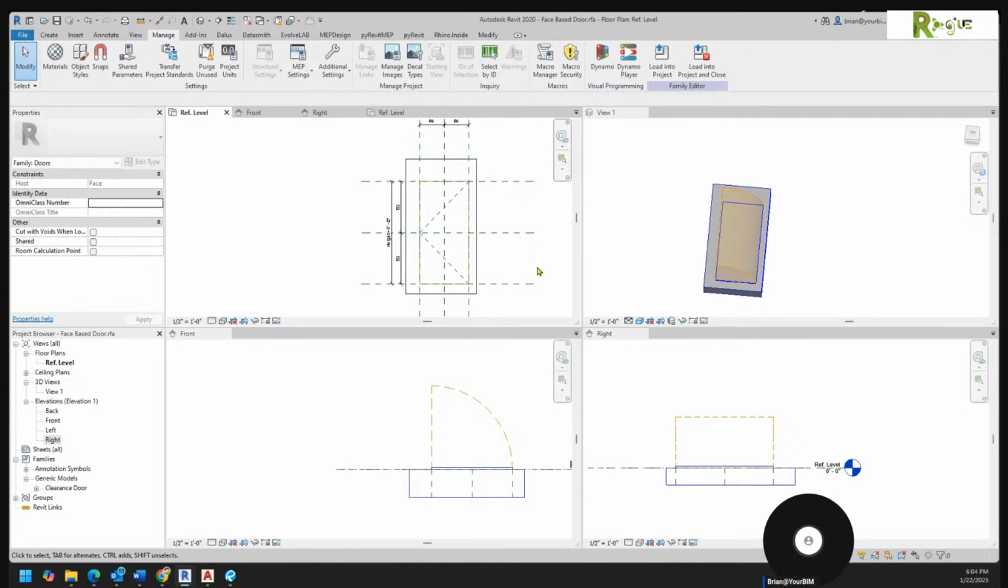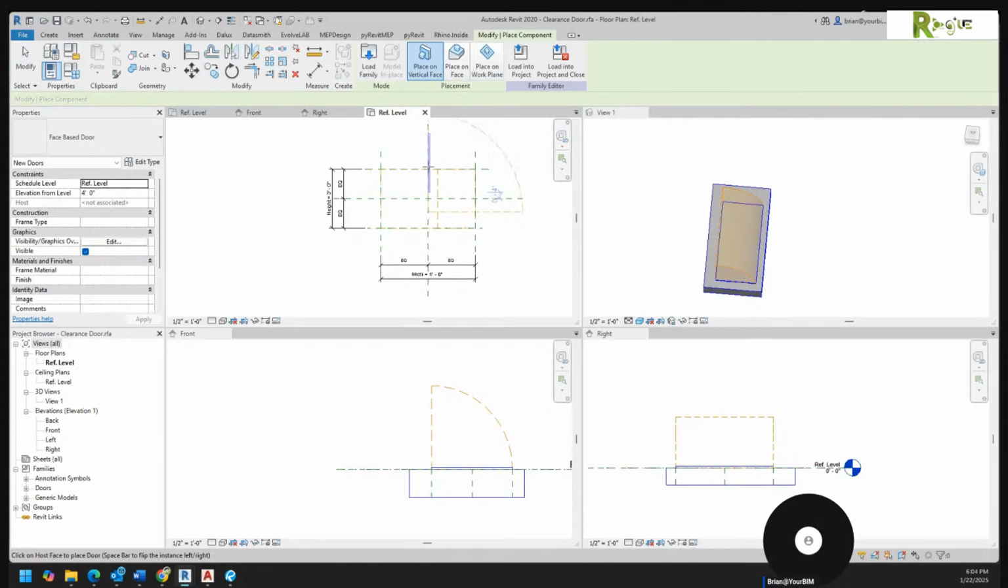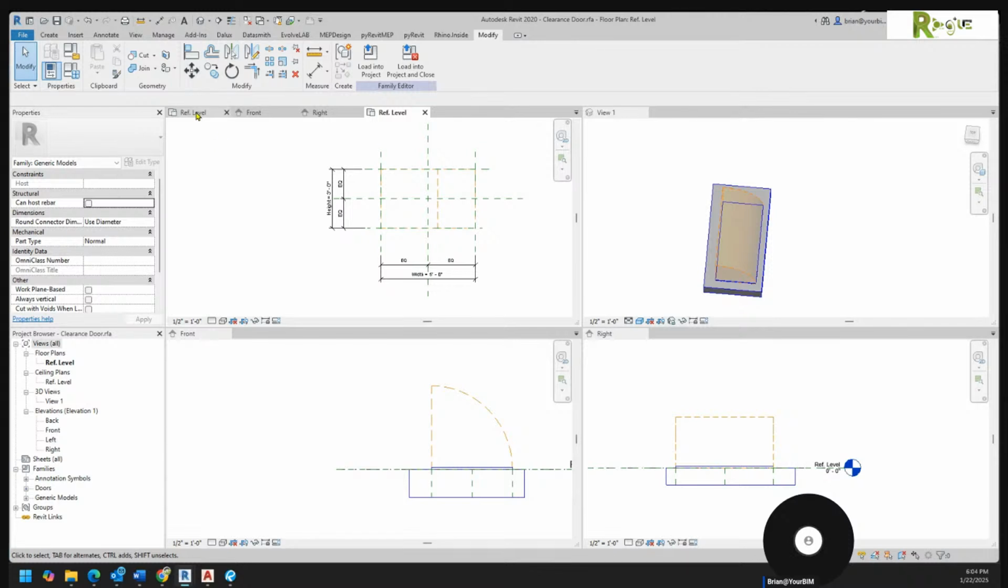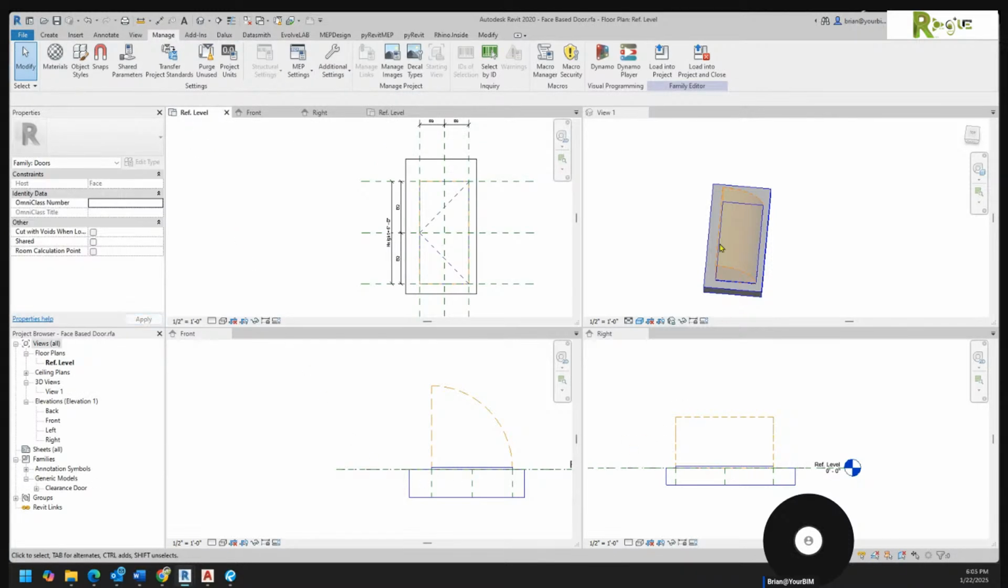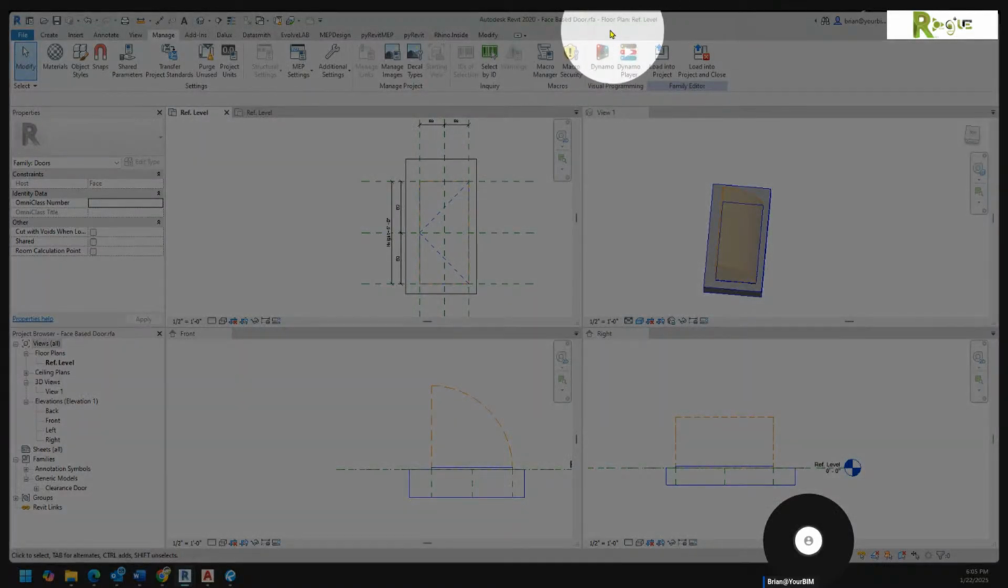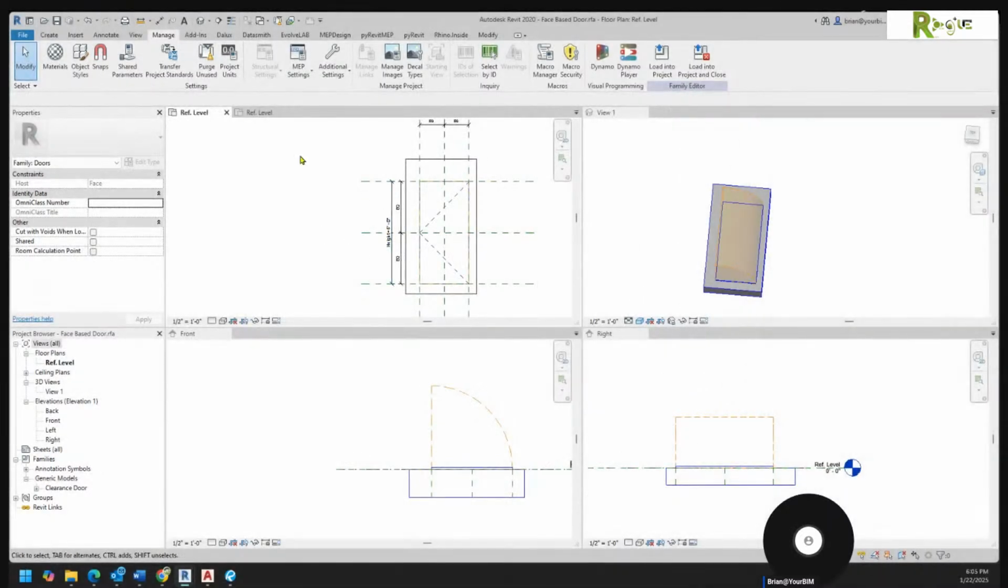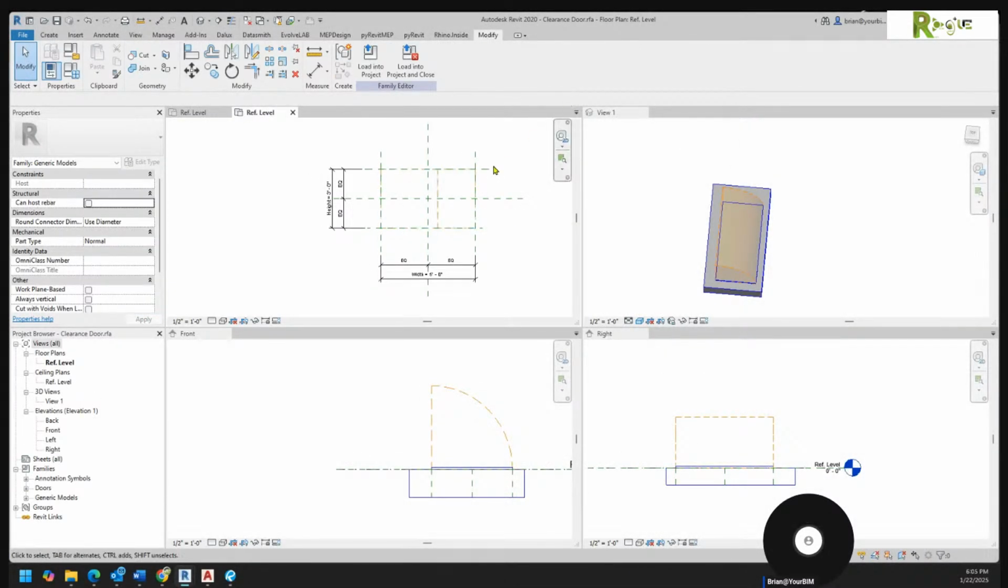When I was in here and I went to load family, right here, loading into the project, if I'm not careful, I might load it into a project that I don't want it to be loaded into, which is exactly what I was about to do. But what I was trying to do was show you, if I pull all four views up to the top and then hit close inactive views, you'll see that I have one other family open. You can see right here, it's a face-based door. That's what family I'm in. This was the clearance door.